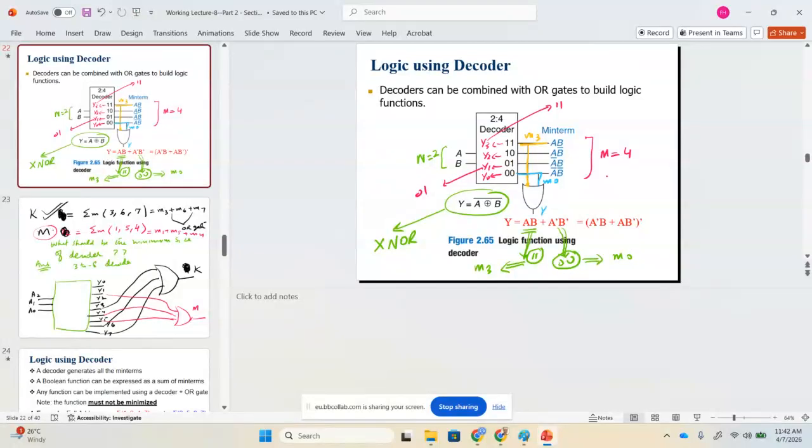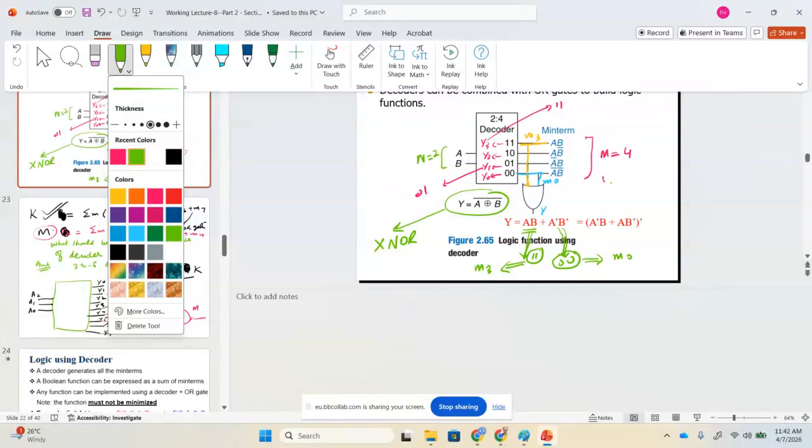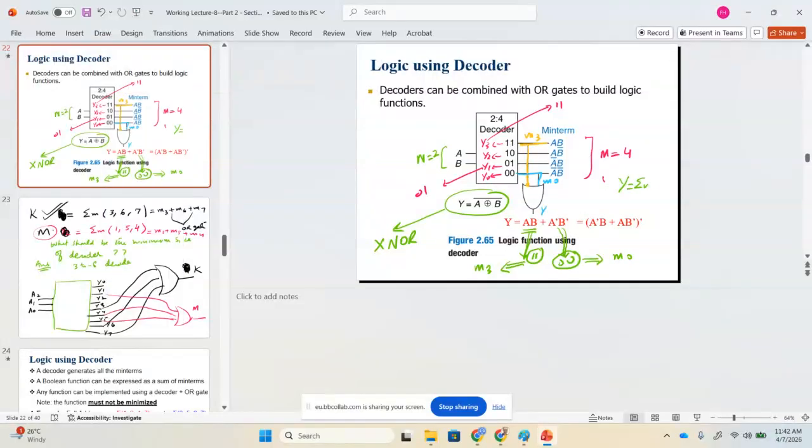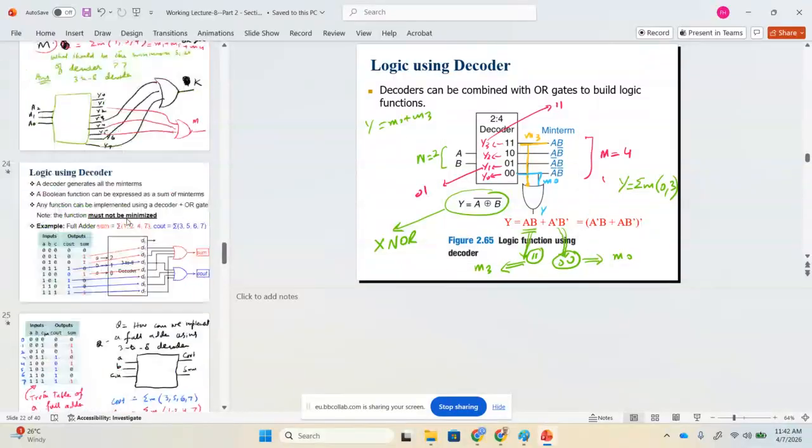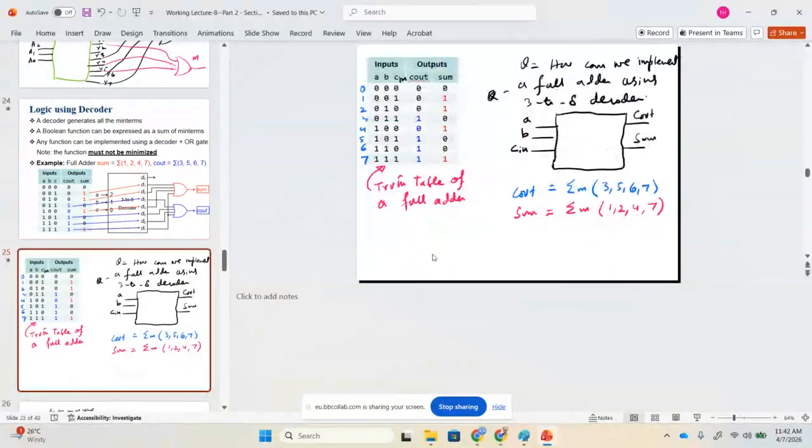So how can I write Y in this example? In sigma form, Y is equal to sigma M of 0 and 3. So Y is equal to M0 plus M3, where M0 is in this color and this is M3. Any question? Clear or not clear? So this is how we can implement logic gates such as an exclusive OR gate using a decoder. Okay, $1 million question.